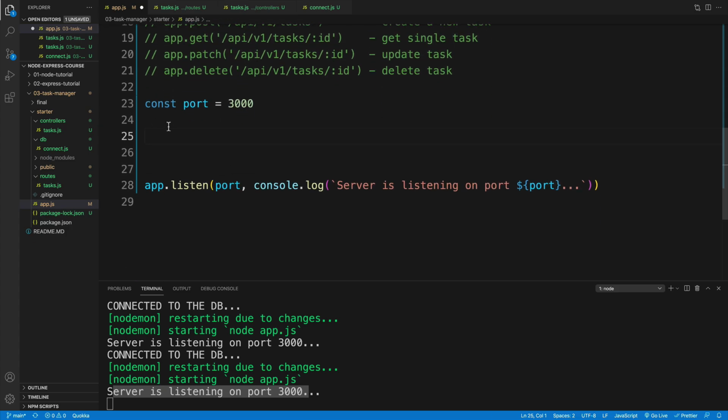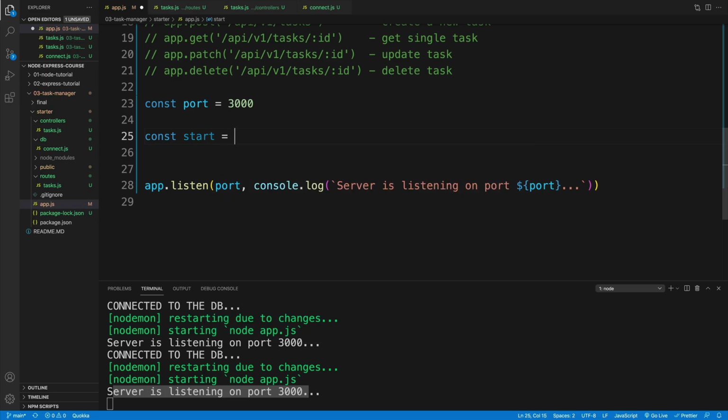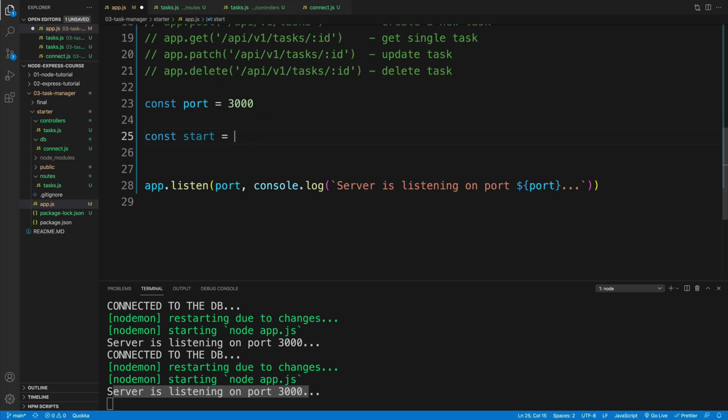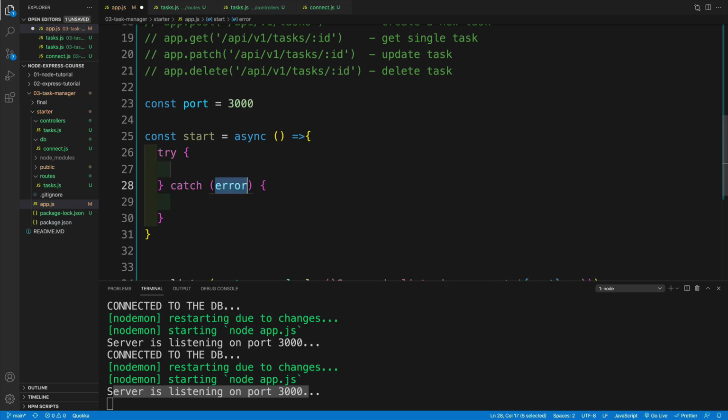So let's go somewhere here in the bottom, and we'll say const start. Again, we'll use the arrow function. And since I know that my connect DB returns a promise, correct? I can set this function as async, and that way, of course, we can use the await keyword. And every time we have an asynchronous operation, it's very useful to set it in the try catch block, so that way, if there is an error, we can handle it as well.